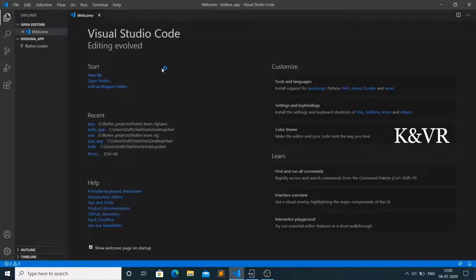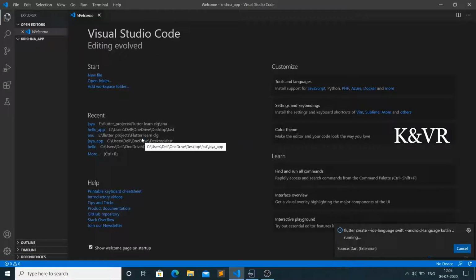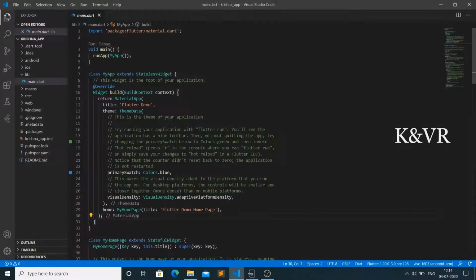Here the project is being created. It will take 20 or 30 seconds. Just wait. Here your project is ready. Whenever you are creating your project, turn on your Wi-Fi or mobile data. Don't forget. Here it is, the basic app.